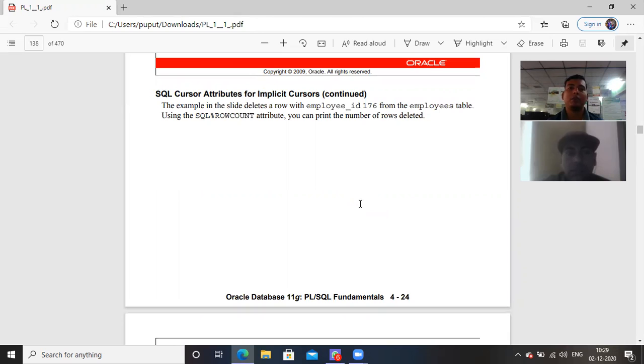SQL cursor attribute for implicit cursor. The example in the slide deletes a row with employee ID 176 from the employees table. Using the SQL%ROWCOUNT attribute, you can print the number of rows deleted.